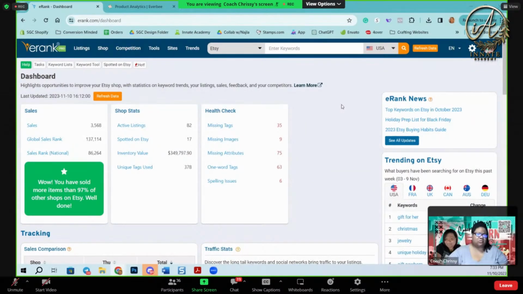Now, the free versions do not give you as much information or insights, but they do have a free version available for both platforms. Once you get on there, you can kind of see the different restrictions you may have when you start looking up certain things. I will go more in depth on some of the restrictions during the boot camp, but right now I just want to highlight some of the main features that I use in eRank and Everbee.